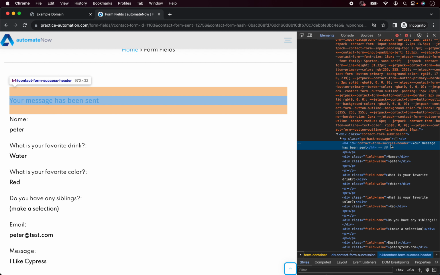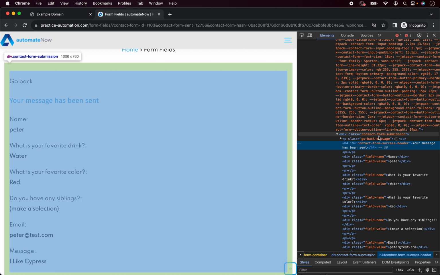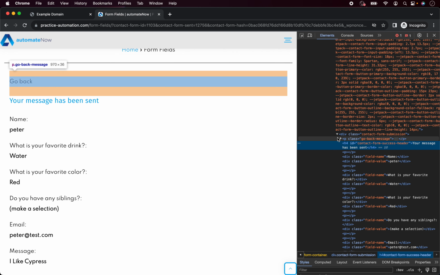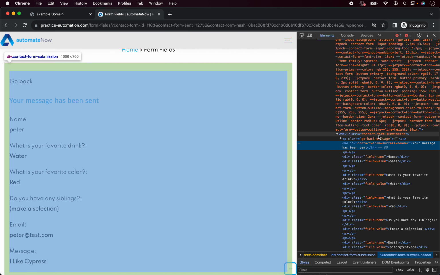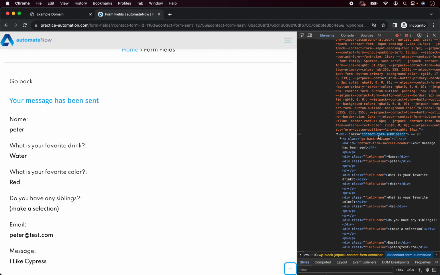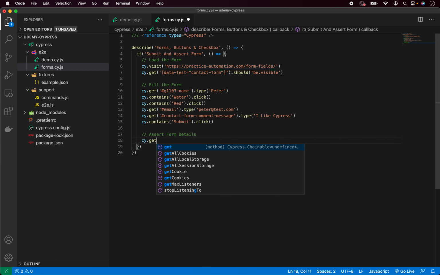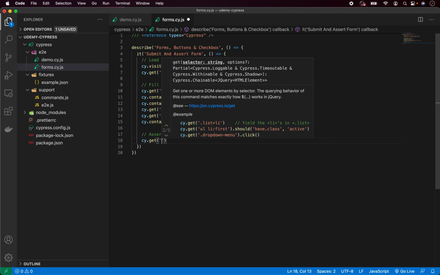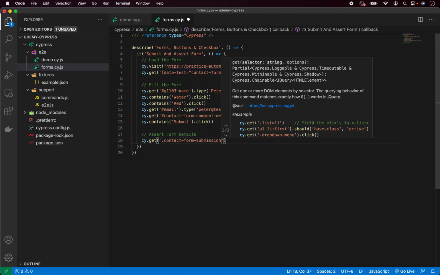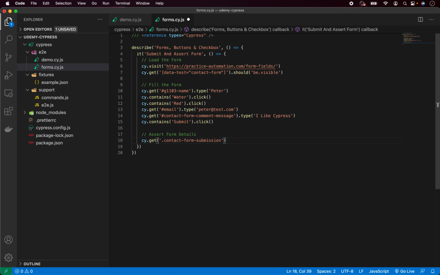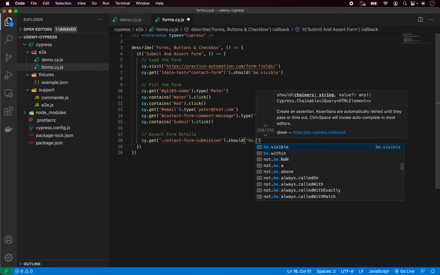As you can see, we have this ID of contact form success header, or we can use the contact form submission. Again, we have multiple options. In this case, let's just change it to class so we have more examples. So I'm gonna grab the contact form submission, go back and write the assertion. cy.get. In this case, we are using classes, so we need to use the dot sign provided with the value. And now again should, and again let's test it's visible.